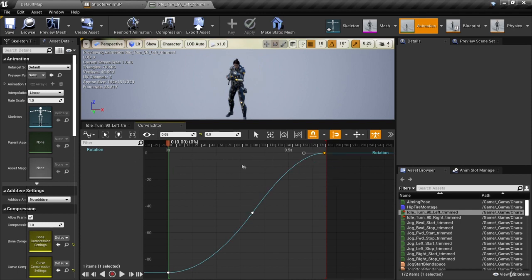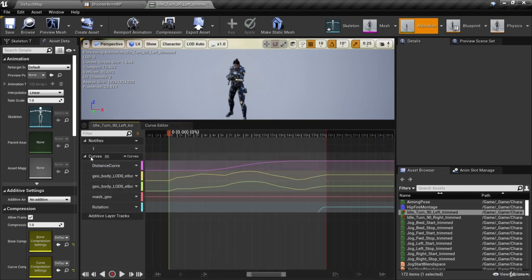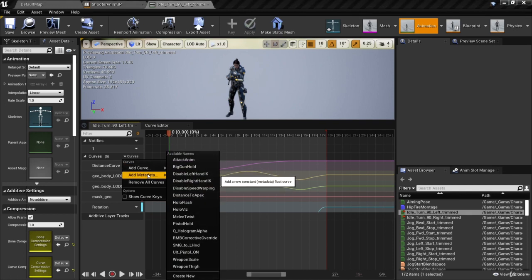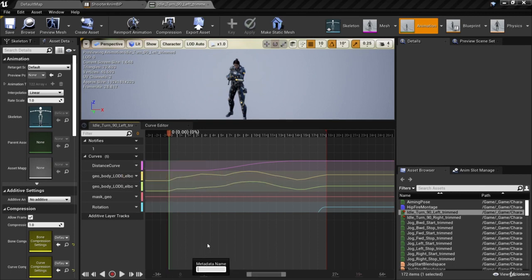If the animation is not playing, well, then we won't get that value of 1. So it's a good way to show us whether or not the animation is playing. For something like this, we add a curve, so click on the drop down for curves, but instead it's going to be called metadata. Click Add Metadata, and down at the bottom, click on Create New, and we'll simply call this one Turning.